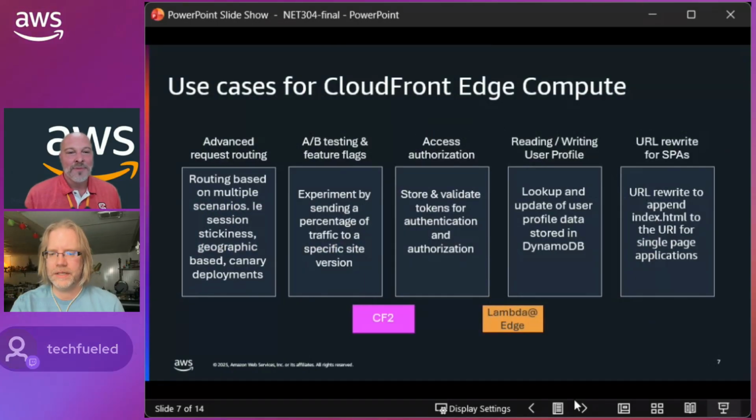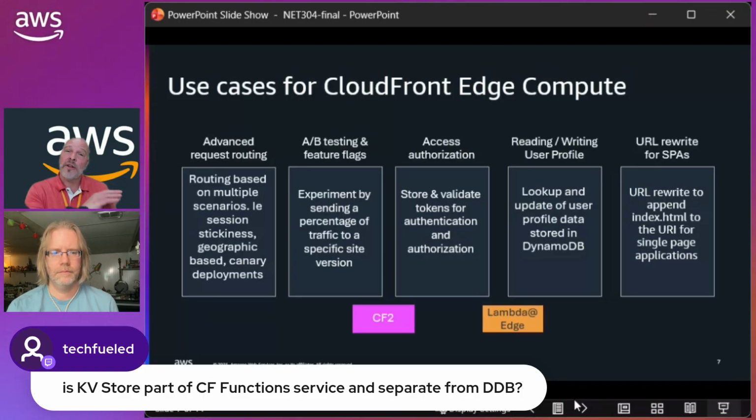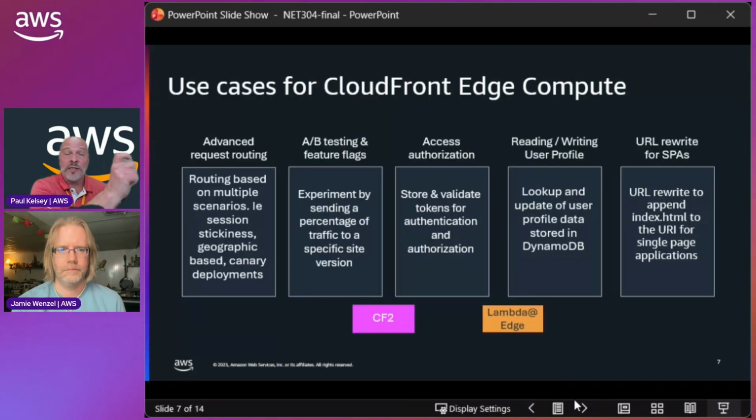We got one question actually here by Tech Fuel. Before we move on, is Key Value Store part of CloudFront Function service or separate? So Key Value Store is a part of the CloudFront service. CloudFront Functions is also. So when you get into the CloudFront console, you'll see Key Value Store as a separate section in the console, and then you'll see CloudFront Functions as its own. Now you associate those functions with the Key Value Store. So you manage them separately because it's possible that you can have a Key Value Store used by multiple functions. And so that's why they're not tied one to one.